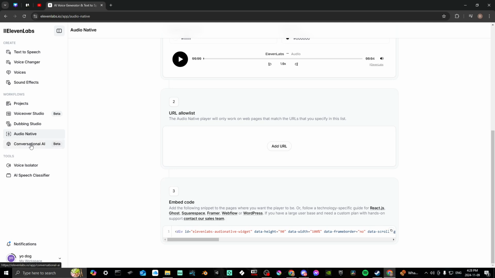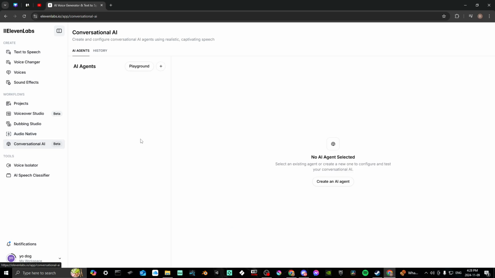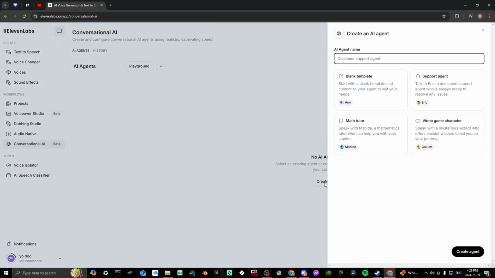Next, we'll look at conversational AI, and this is for creating and configuring conversational AI agents using realistic, captivating speech. Very cool. You can create an AI agent. We'll go ahead and just give that a click. And here you can see that you can give your agent a name, and we have 4 different options here to choose from.